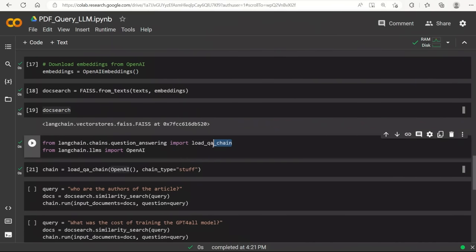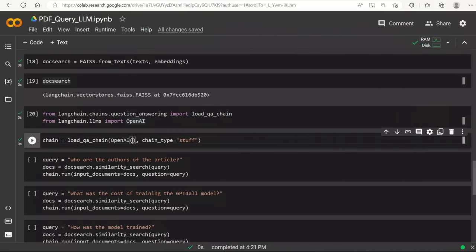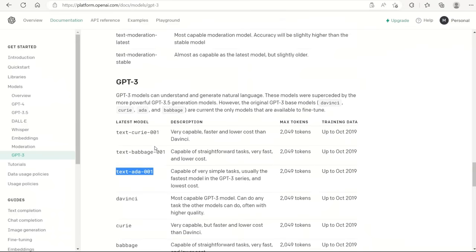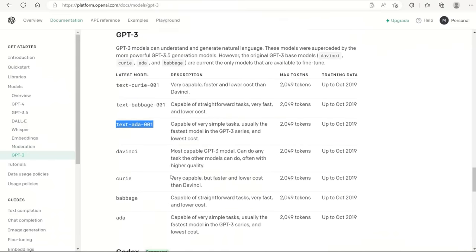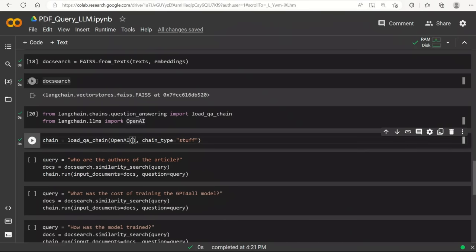Next, we are importing question answer chains from LangChain and the corresponding OpenAI object. Now, here you can pass on different models that you want. For example, by default, I'm using this text-davinci-001 model. But if you need a more powerful model, you can use those. I think you can even use GPT-4 API calls if you have it. But just for this simple experiment, I'm using this model, okay?